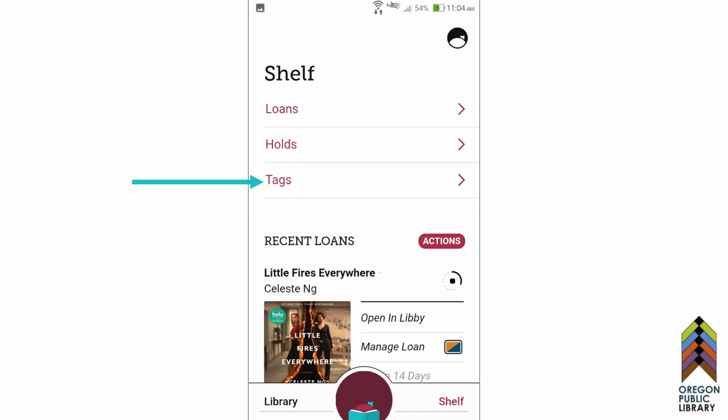So she has a to read and she has a read tag, and then she can see what she's read in the past and stuff. You can do whatever you want with your tags. If you have nonfiction that you're interested in, historical fiction that you're interested in, mystery that you're interested in, you can create all these different tags.